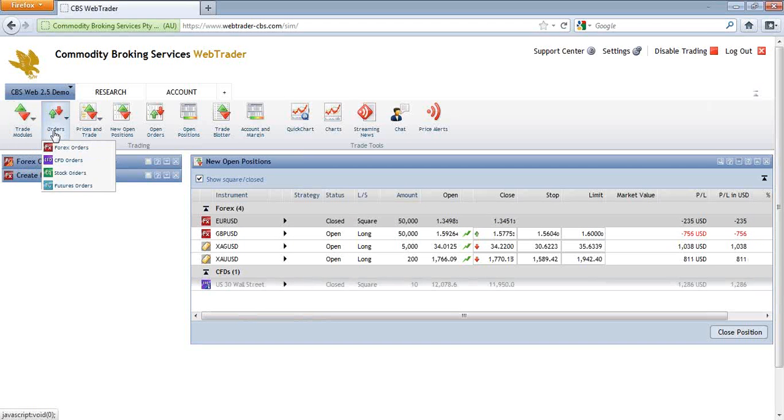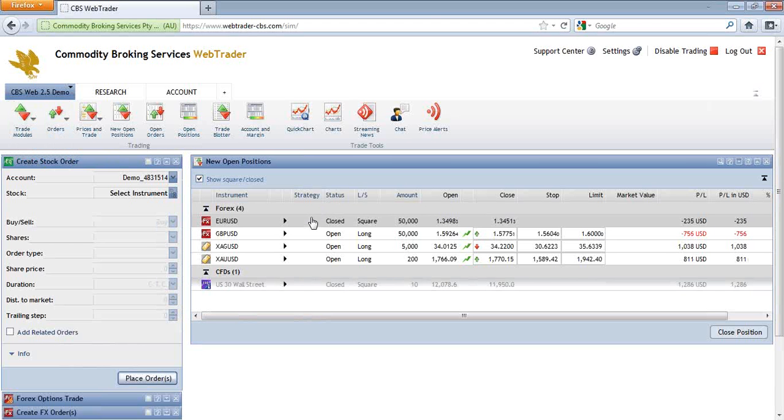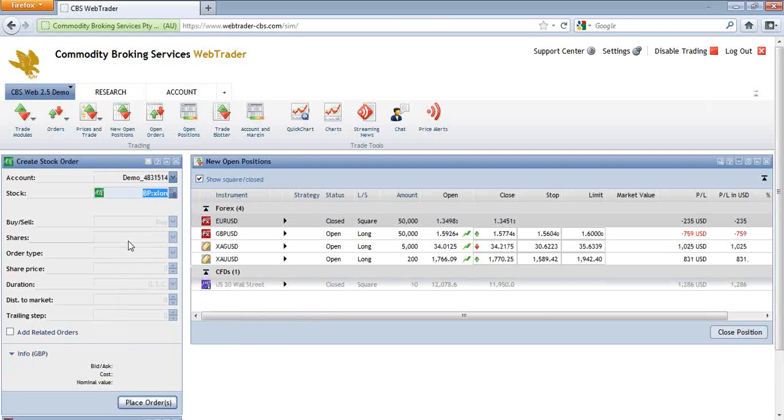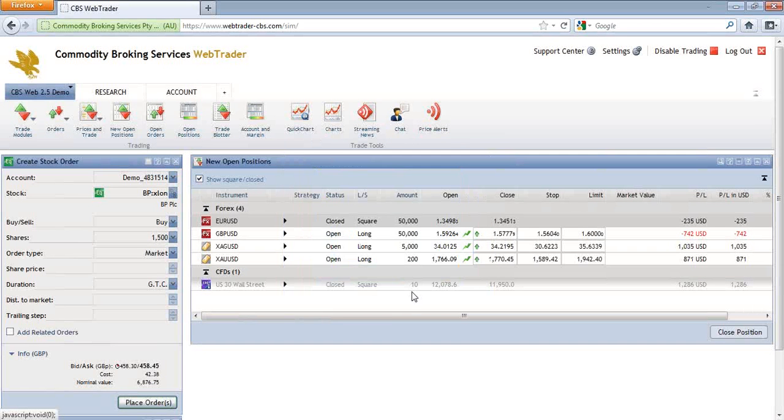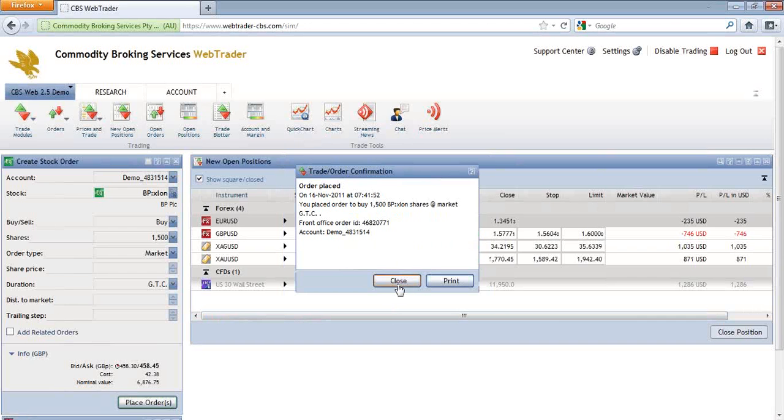If I was to bring on a new stock, we've got the London market open, so I might put in some stocks there. We're just going to buy 100. We'll just take that back a step. We'll buy at market, place the order. Yep, we just want to place the order here. So we've put an order on and close that.